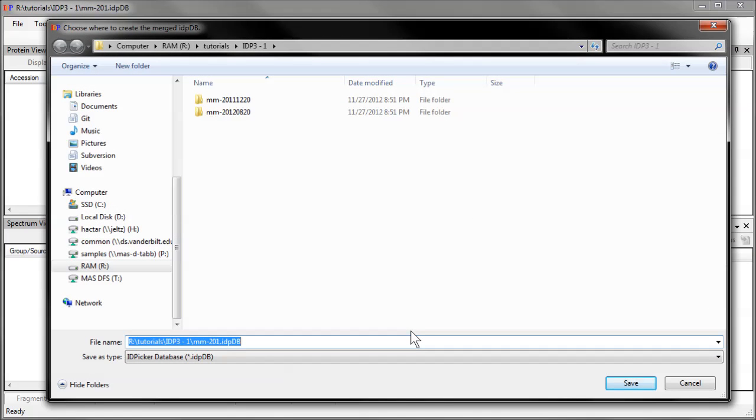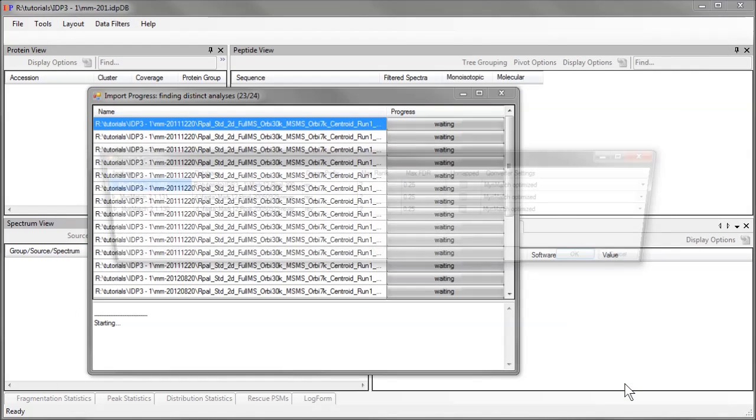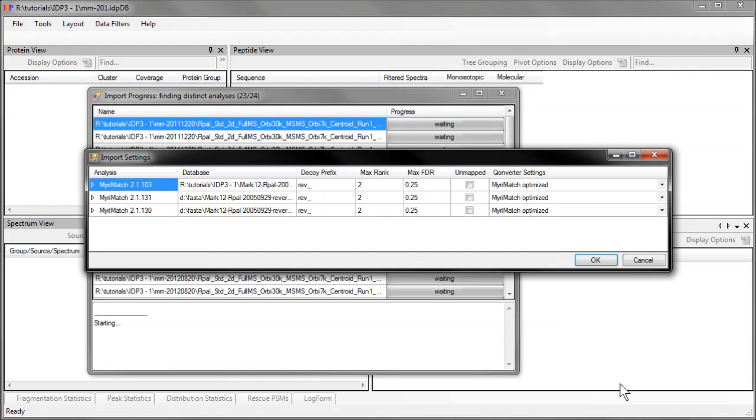Because I'm importing multiple pepxmls and creating a single merged IDPDB, IDPicker asks me where to save the merged file. The default location and file name is usually the longest common prefix of all the input files, or the parent directory name. The next step checks every pepxml to determine the protein database and analysis parameters that were used to create it. When that's done, I get this import settings dialog. I'll explain the columns now.